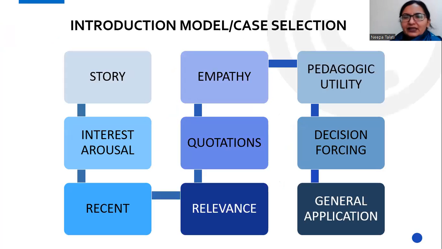So when we are selecting a case or introducing that model, what do we expect from a case? It has to tell your patient's story. It has to arouse their interest, preferably recent. What I practiced 30 years ago is not relevant anymore. It need not be the most recent, but at least within the last 5 to 10 years at max. It should build empathy for your students and patients. You can use quotations. It has to be relevant to current practices.